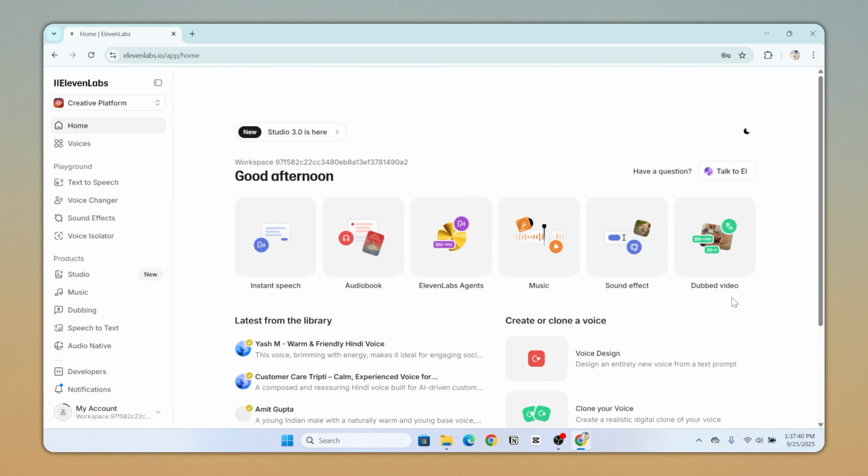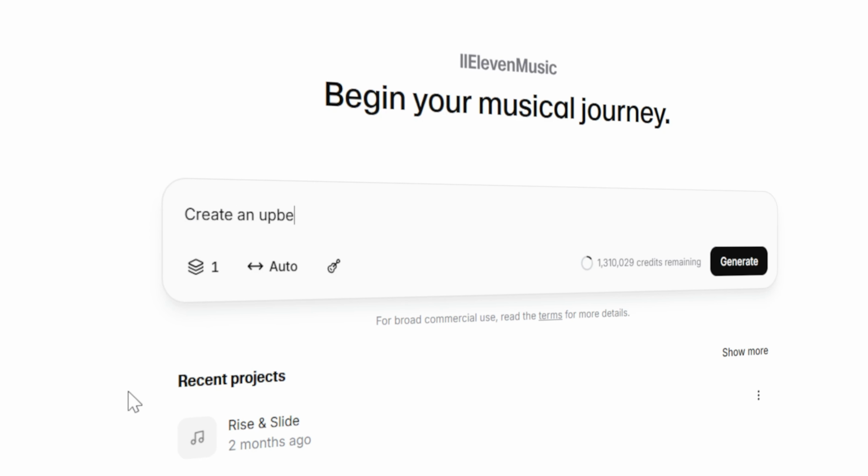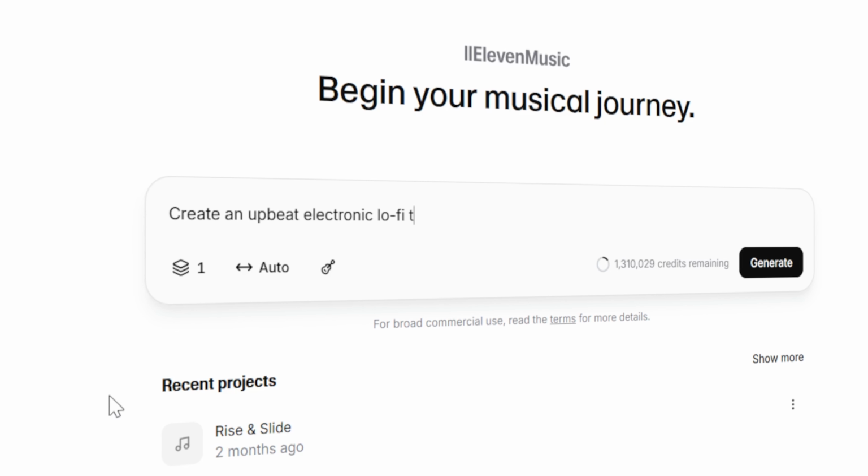Once you're inside the dashboard, look at the sidebar. You'll see a section labeled Music. That's where all the magic begins. Clicking it opens up a simple prompt box. Here you have to describe the kind of song you want.